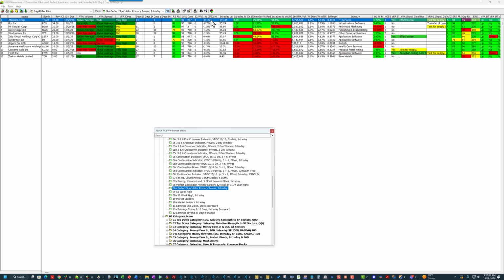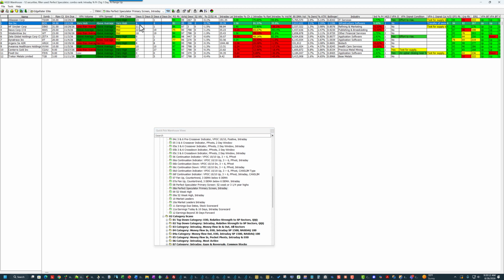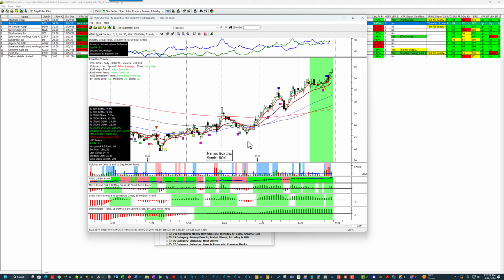Let's look at the box. Crossed over 7 days ago. It's up 1.58%, but it's trading near the top of its range. Infrastructure software. So I'm going to bring this up. And you can see that, remember, these are strong stocks. And this one is taking off.